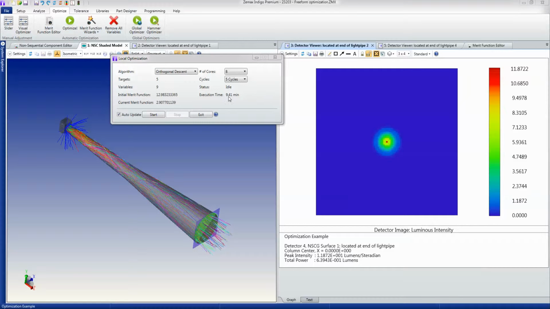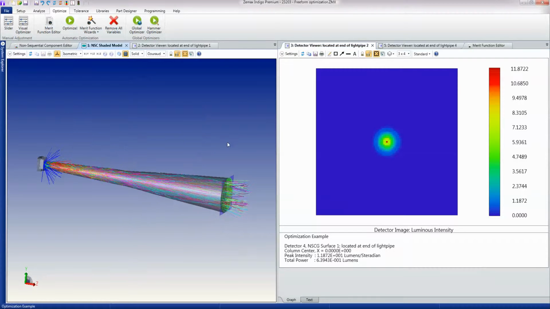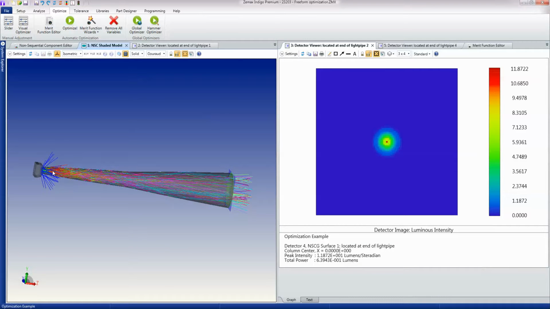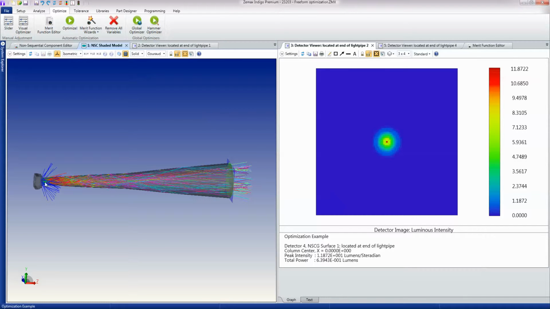And now here we are after the end of the 5th cycle. The whole process has taken 9.4 minutes, so just under 9.5 minutes. The merit function has reduced substantially from its starting point. We can see the shape of the pipe that has been designed has been such that it throws some of the high angle light out but captures most of the light and gently tapers and guides it through this pipe such that it comes out 64% efficient but into an 11 lumen per steradian peak. No secondary ring here at all.